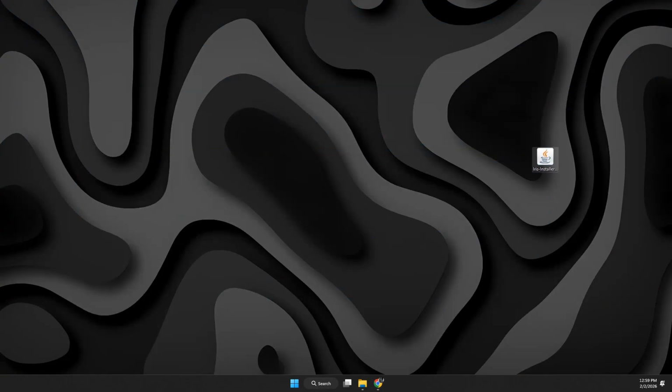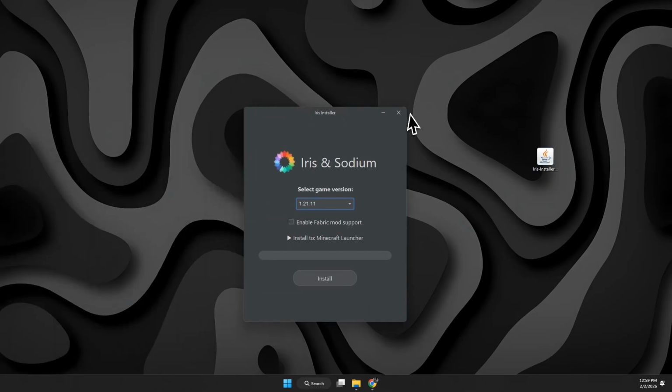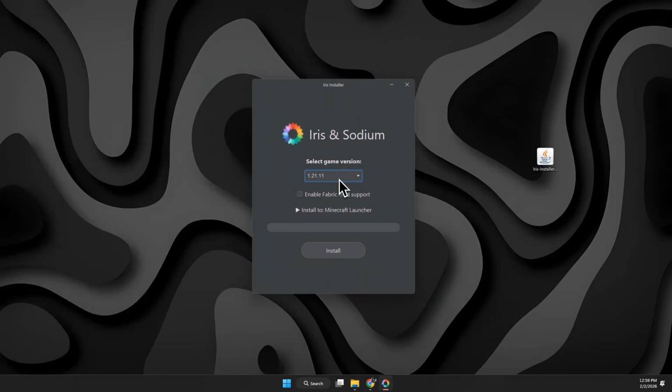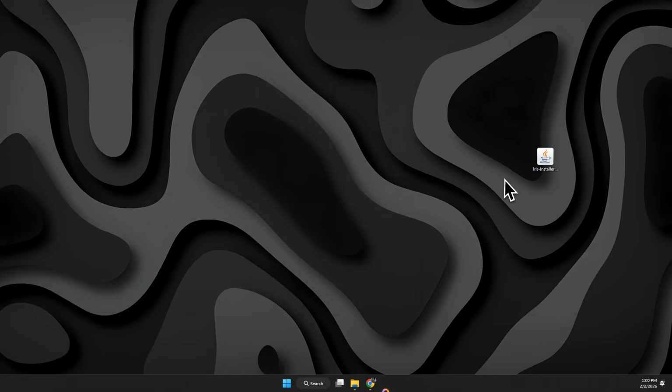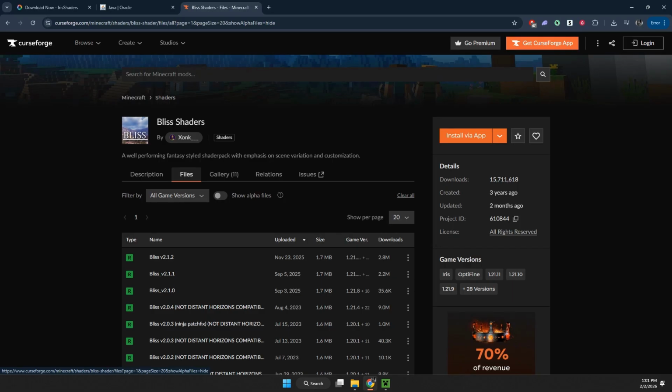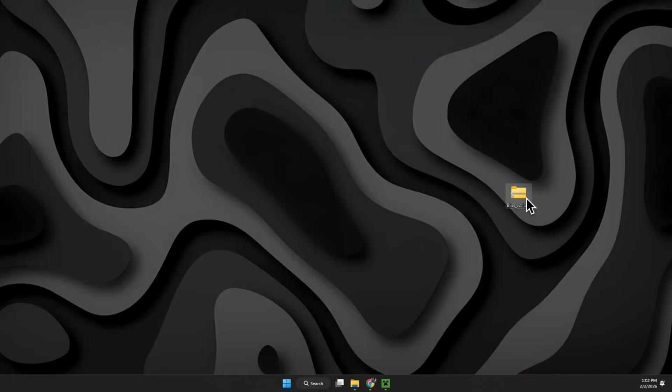Now, open the Iris installer, select version 1.21.1, and click Install. After the installation completes, close the installer. Now download any shader pack from CurseForge or Modrinth. You will receive a zip file.